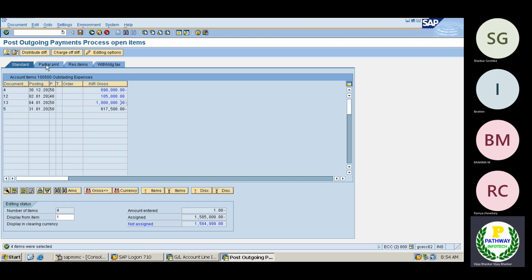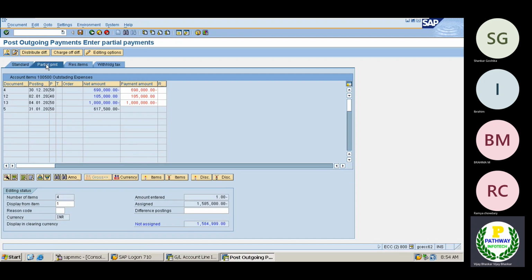Now partial payment. The option you can see here: partial payment, residual items. The functionality of residual payment and partial payment will be similar, but the inside functionality will differ. Let me explain one by one, because this is also from the GL perspective.